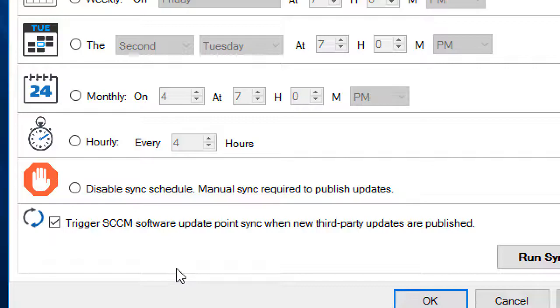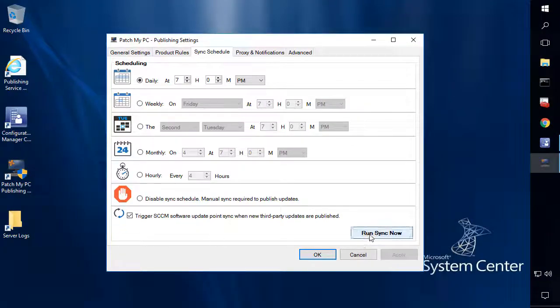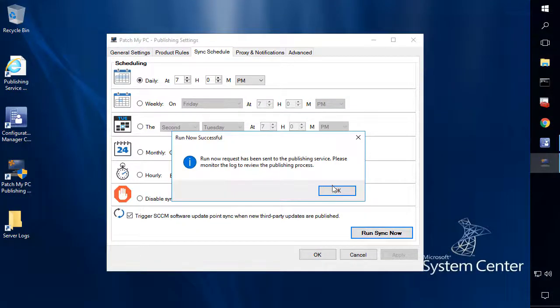We do also have an option here to trigger an SCCM software update point sync whenever we publish new third-party updates. So this means whenever our utility here publishes any products you have enabled, it's going to automatically sync your SCCM software update point so that those updates start flowing into the console of SCCM right away. For this example, we're going to go ahead and run our synchronization now so we can get the initial publishing of those Java updates into our site.